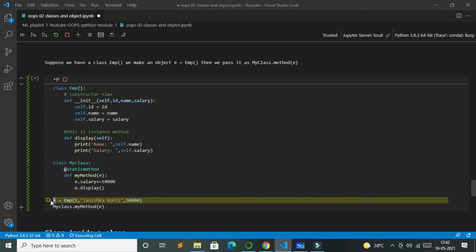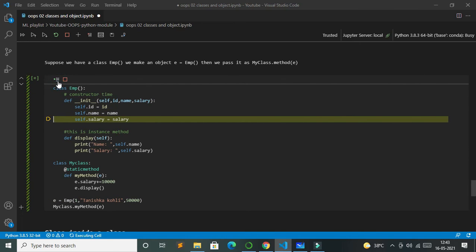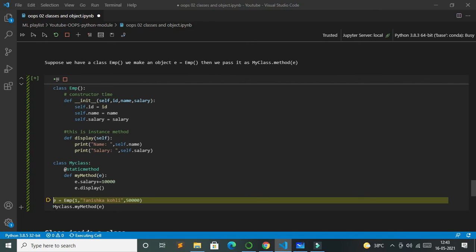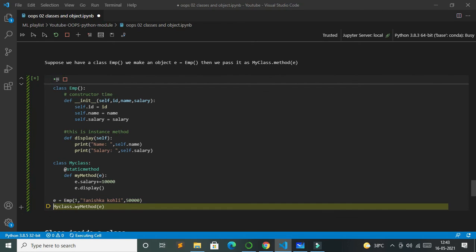We are making an object of the Employee class, and then we are passing the id as 1, name as Tanish Kohli, and salary as 50k. So what will happen is that all of this constructor part would run now. Let's just run this and see. Now it will go to this line, MyClass dot my method e. So in this, what we are passing is e. What is e? e is actually our object.